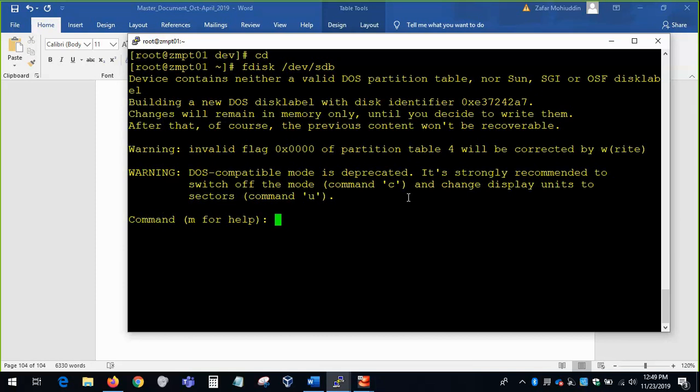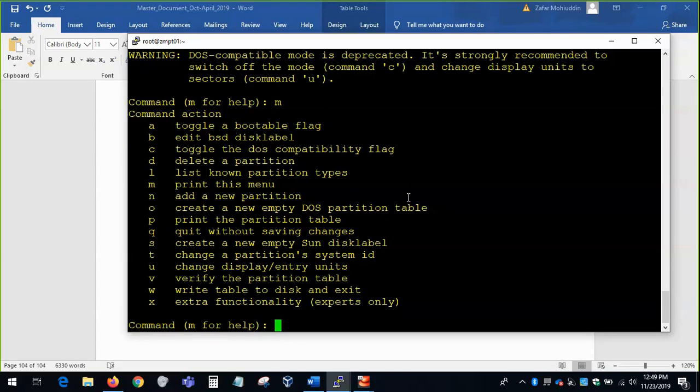Okay, so we have this thing come up. It's telling us the device contains either a valid DOS partition table, and so on. I'm not worried about this. You're going to see all this coming from the message here. So now we have a command here. We're going to push M and hit enter, so it will give us a menu.